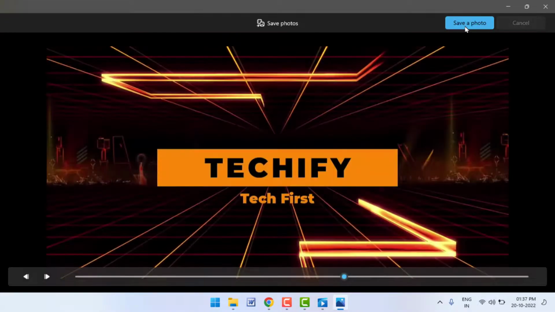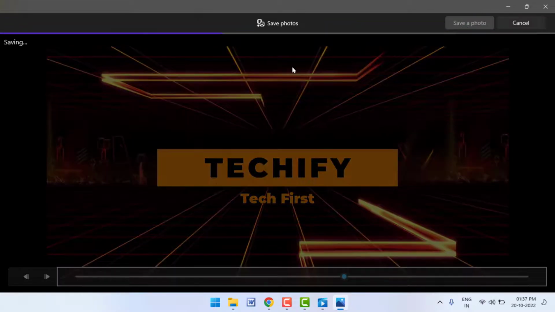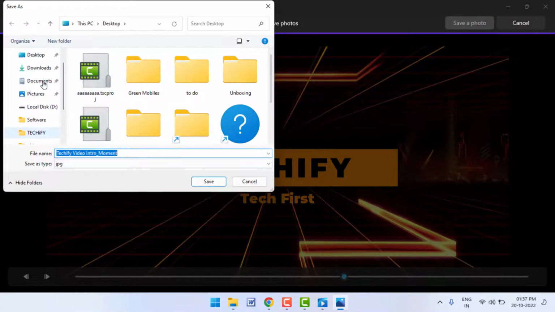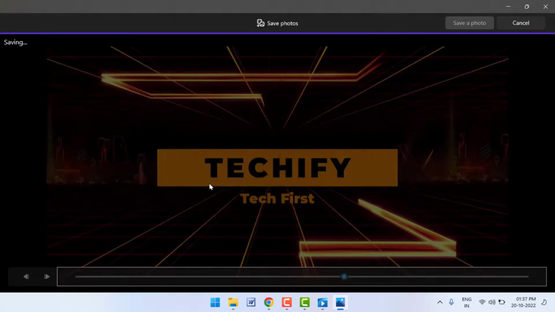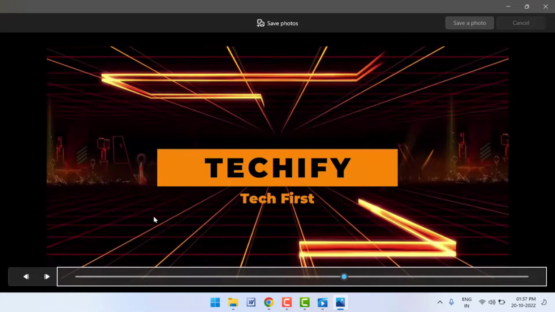Just click on the Save a photo option like this, and here it will ask you to select your file location where you want to save. Just select your file location and click on Save. That's it. As you can see, our photo was saved. So this is the very easy and very simple method to save a photo from your video file.